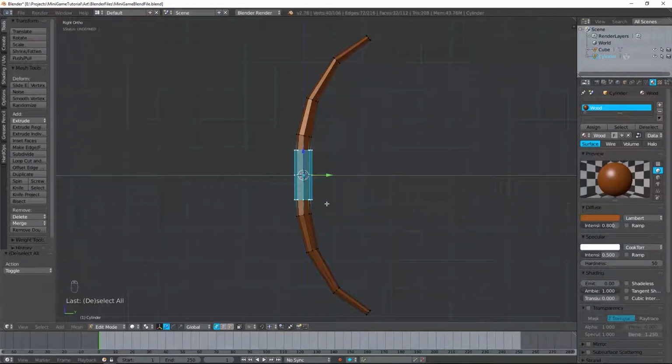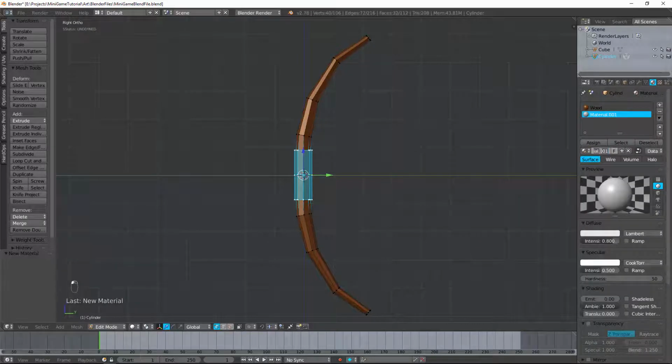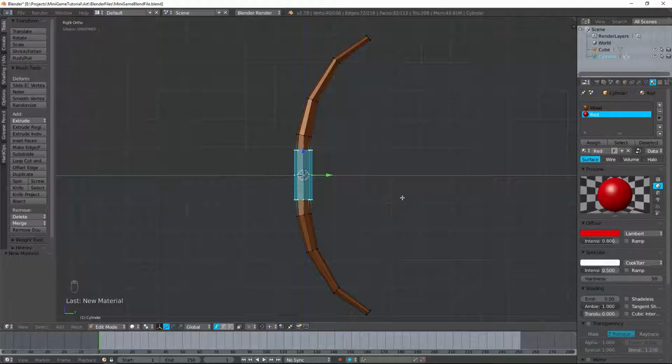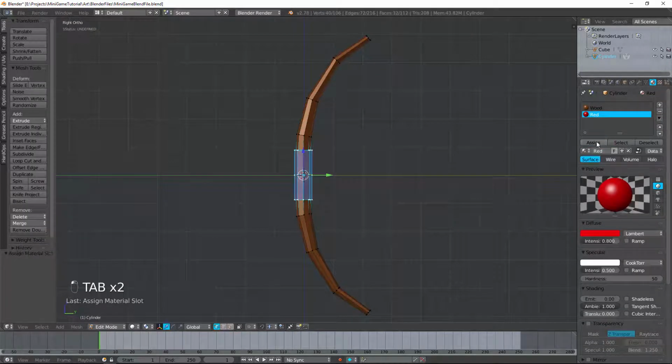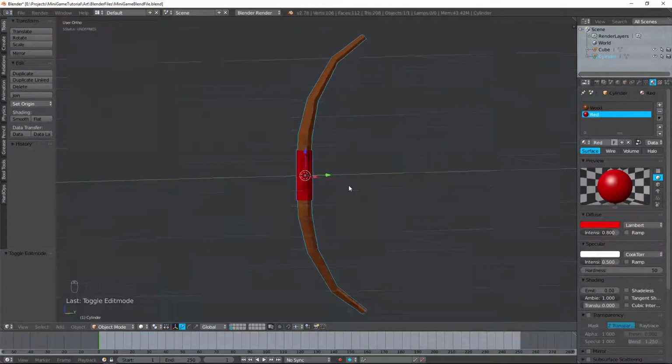Now up here, I'm going to go ahead and hit the plus sign to create a new material. Let's call this red, right? Super clever. Just change it. Now you'll see that it's not actually assigned, so I'm going to hit assign, like that. And there we have the wood and the red materials assigned to the bow.